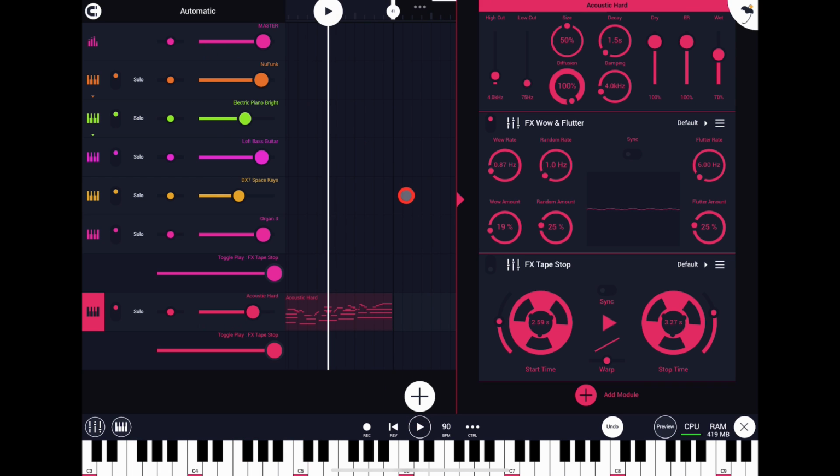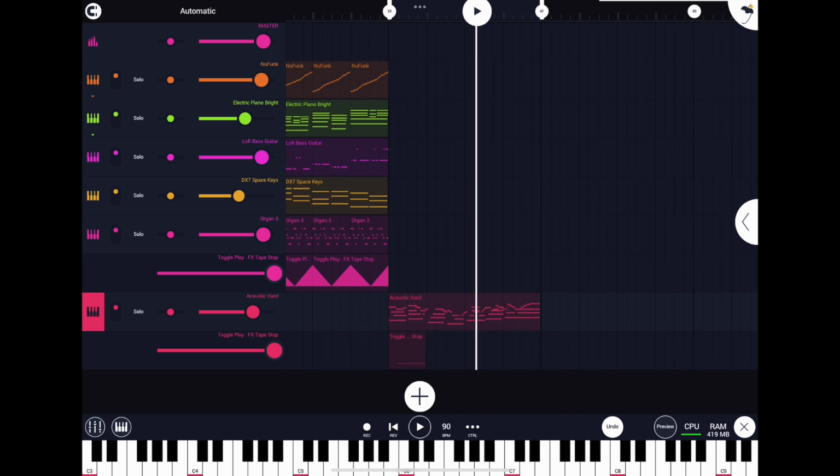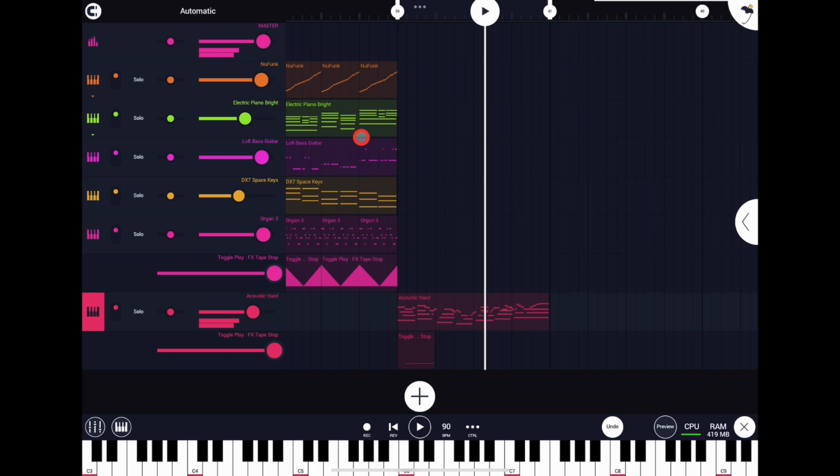So there you go, guys. There is a look at the spreader, wow and flutter, and a tape stop in project context kind of thing, and then all of the effects applied to this acoustic guitar. Sounds nice on pianos, wow and flutter. If you're looking for that kind of tape vibe, you know.